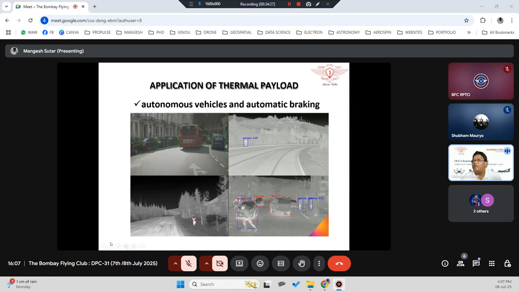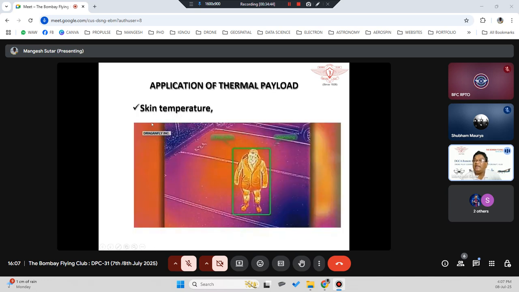Autonomous vehicle and automatic braking also, there also you normally use. I really don't know because I have not seen this application where it is, how it is used, but normally they say use thermal payloads for autonomous vehicle or automatic braking also. Skin temperature we talked about, right, in the airport.